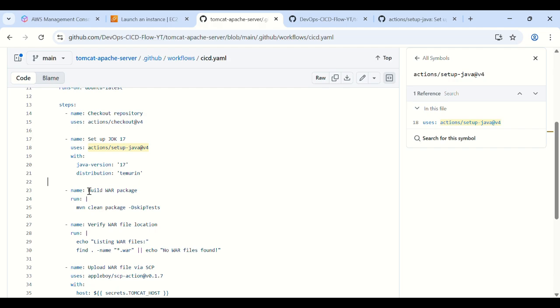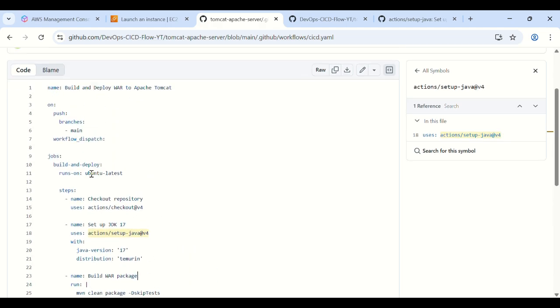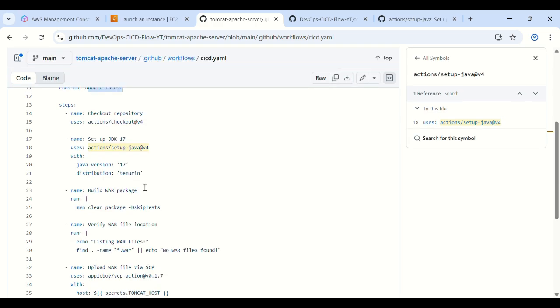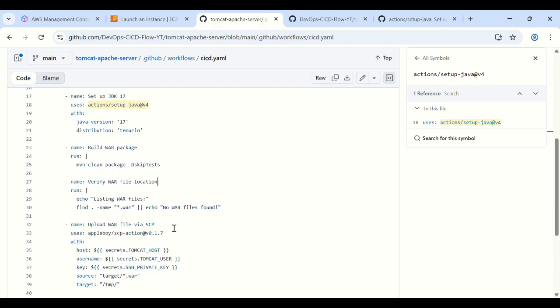Then the third step is build WAR package. Inside this ubuntu-latest, Maven is already installed. We just need to run the command: mvn clean package -DskipTests. By using this command, Maven will clean and build the WAR file, skipping the tests for speed. After that is the verify WAR file location step. By using this step, we are checking whether the WAR file is created or not. This command will create the WAR file, and this step just verifies whether that WAR file was created.